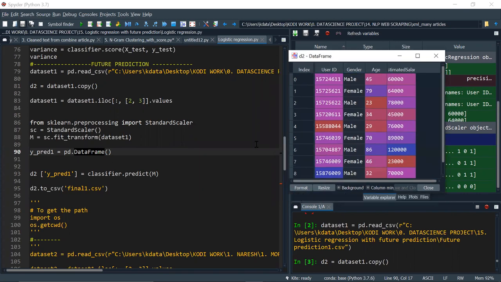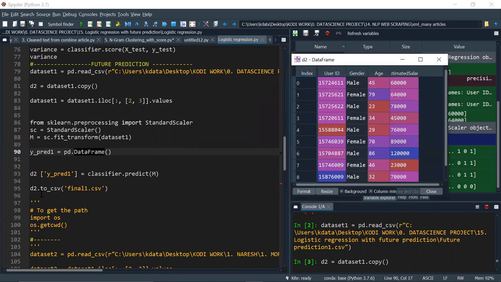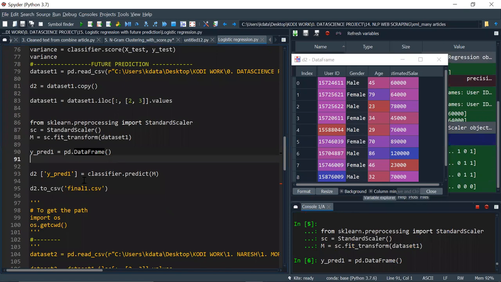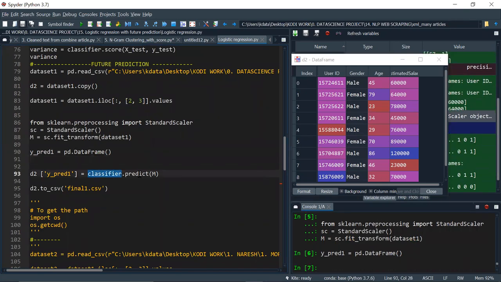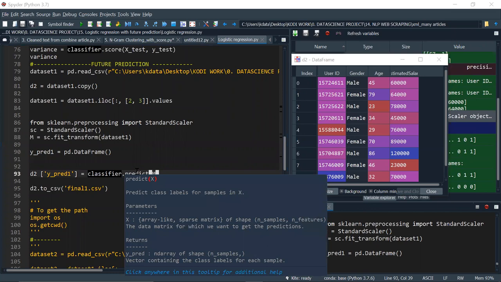Now in this case, what exactly do we create? A data frame, D2. ypred1 is the data frame we create. Now D2 ypred1 equals classifier, the logistic model, predict M. M we scale it, right? So it's very simple. The moment I do this, let's check.